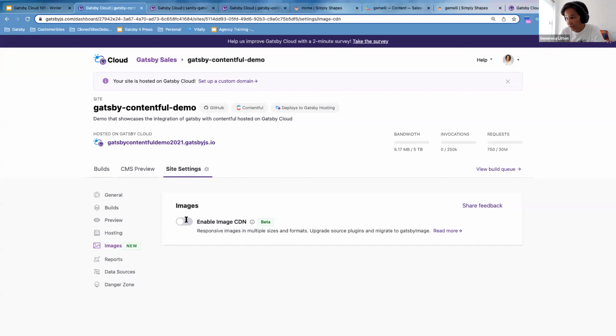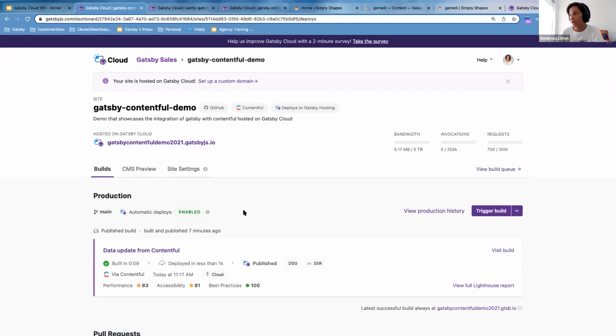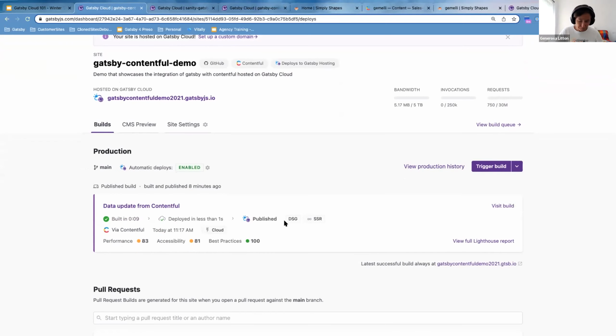So with this image CDN, it allows you to serve your images from the Gatsby Cloud domain. For now, in the beta phase, we're just supporting Contentful and WordPress, but we'll be able to support others later on.